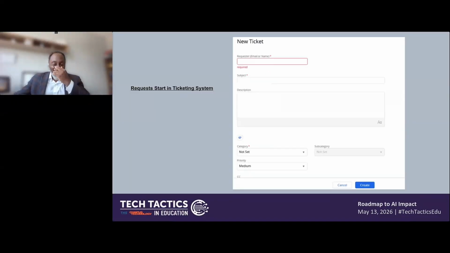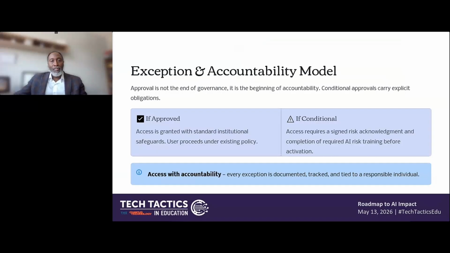And so it simply looks like this. User puts in their request simply how they would go about putting any other ticket or request to the IT. That ticket is then sent to our team, who actually have the responsibility of vetting those AI requests. Again, we touched on if it's approved and if it's denied. I did touch on that if it is approved, we do require a risk acknowledgement form and training to be taken.